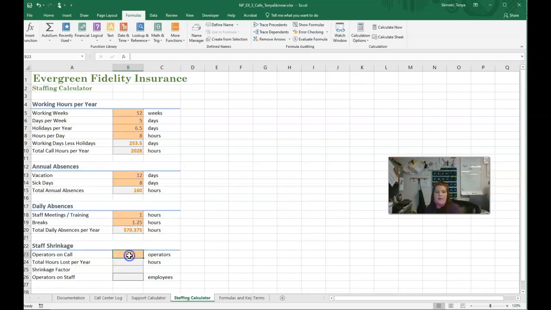And then we're going to go to B23. Let's say we have 25 operators. Then let's enter a formula in B24: equals B15 plus B20. So we're adding the absences up because that's how many hours we lose a year. 730.375. We get all that in there.